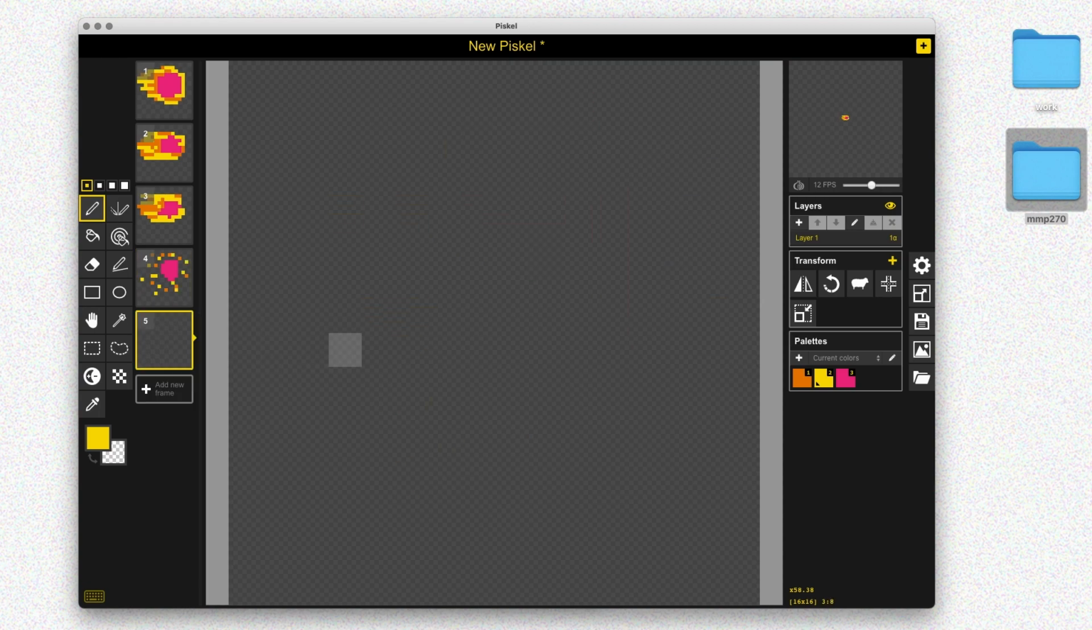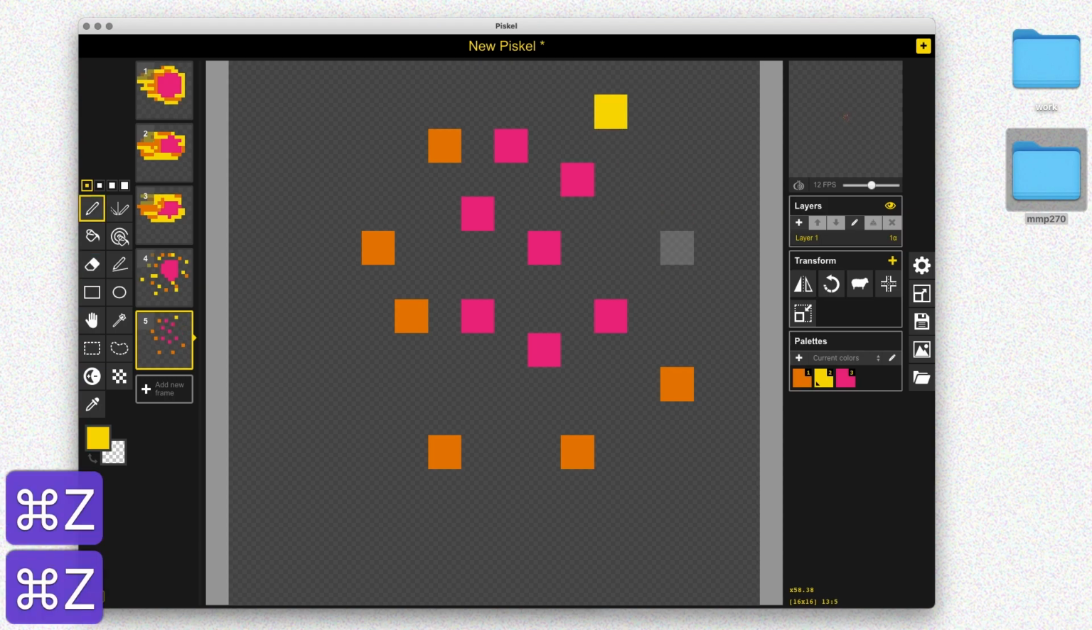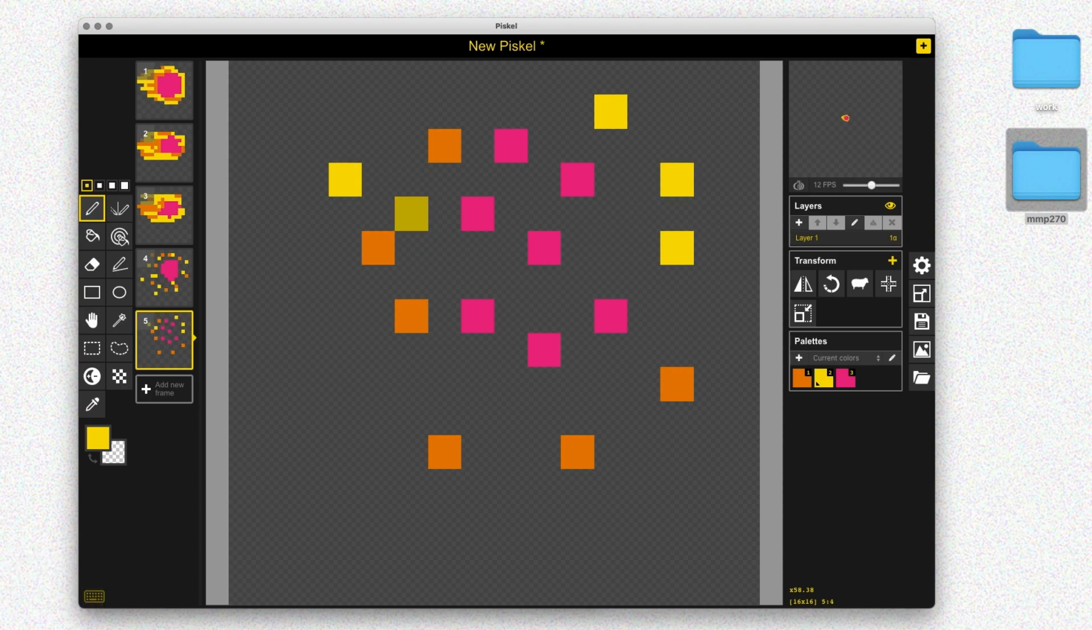And then we'll have one more frame. And in this frame, there'll be a couple pink dots and some orange dots, and some yellow dots. So nothing too crazy here. It's just going to look really simple, and that'll be it. Then the fireball will be gone.